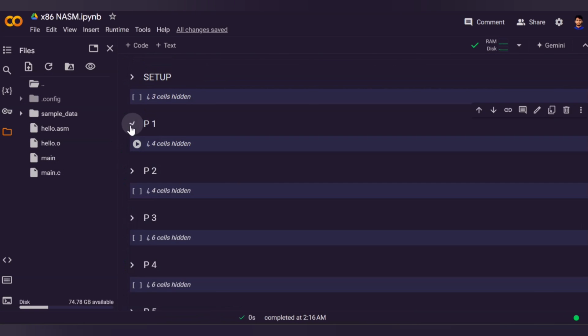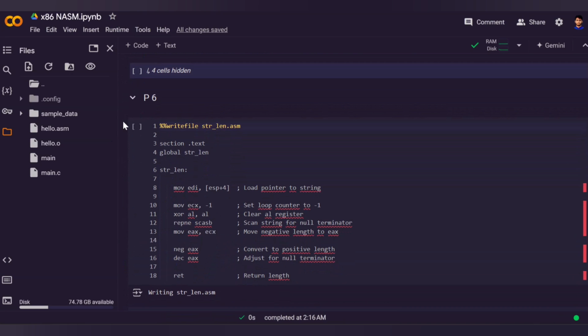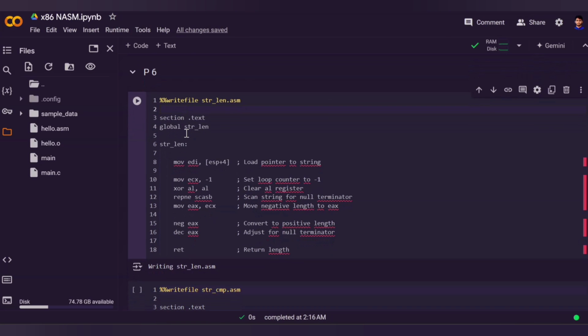Experiment with custom printf functionality. Compile all assembly code into object subroutines and use them with C.